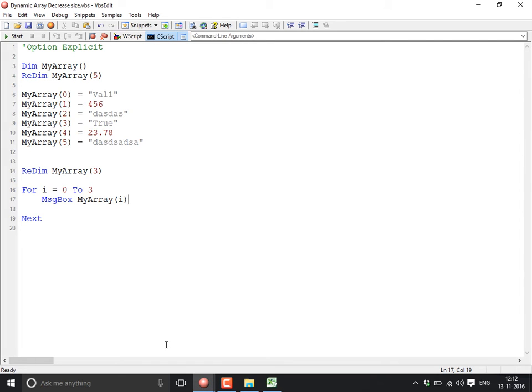But even though you are decreasing the size, whenever we use redim, it means that you are redefining it, you are resizing it. Even though you are decreasing, you still have to use preserve. Even though you are decreasing the size, you still have to use the preserve keyword. Remember, this is also an interview question.